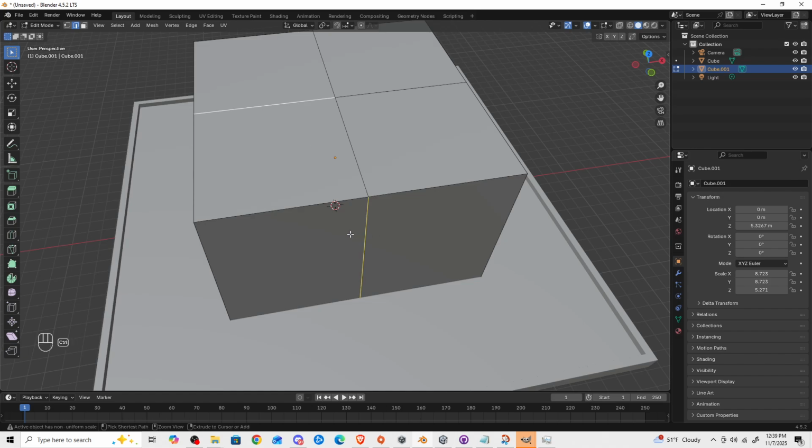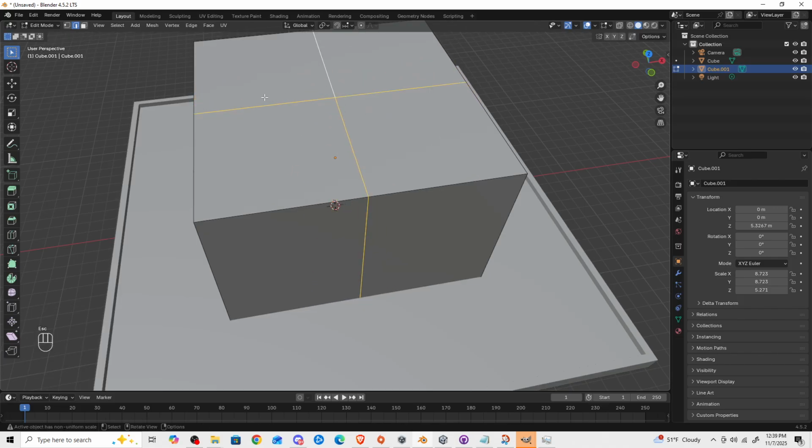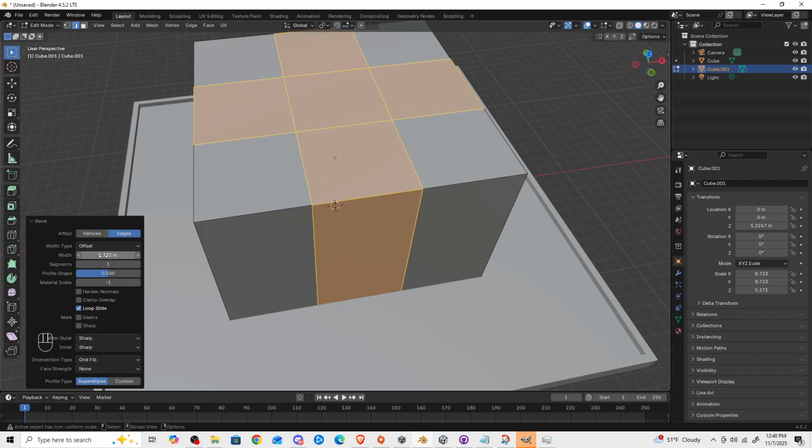I have to hit Alt while I'm selecting these to make sure we get the whole loop. And then Control B. I guess I have not selected this. Okay, I think we have everything now. Yeah, okay. So let's add this bevel. We'll make the width 0.3, I guess. No, let's make the width like 0.25. Okay.